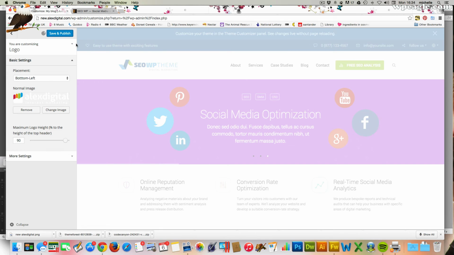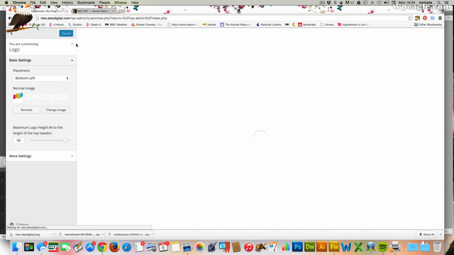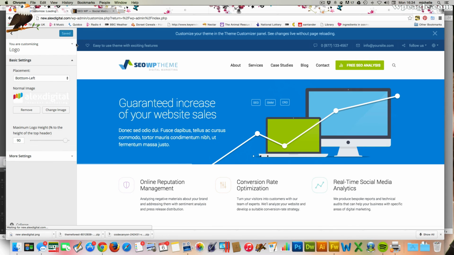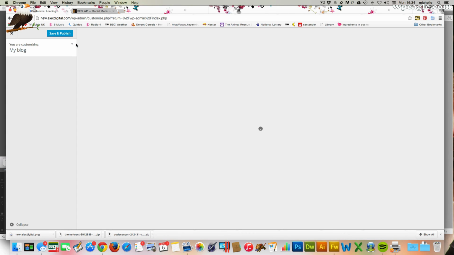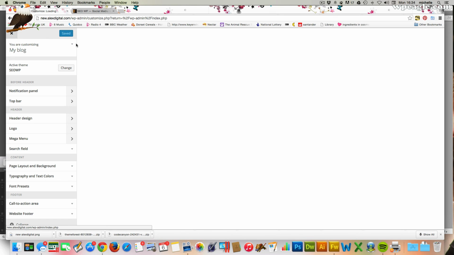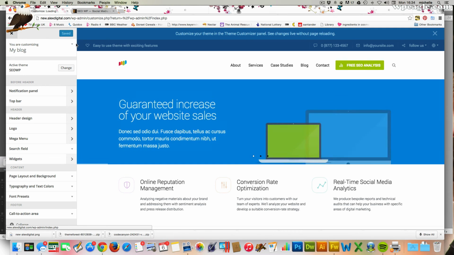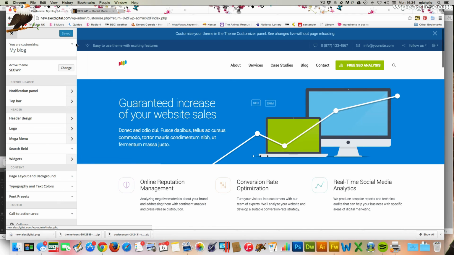Yeah, so save and publish once you've uploaded your logo. Yeah, it is white, so I'm gonna need to make some adjustments to that so that it's got black text or something on that white header. Or I could change, obviously, the color of the header to a different color. So yeah, that might be something I could do.